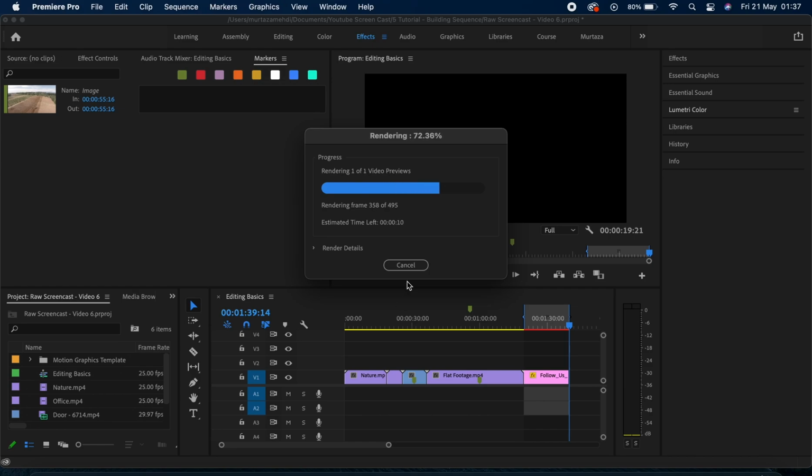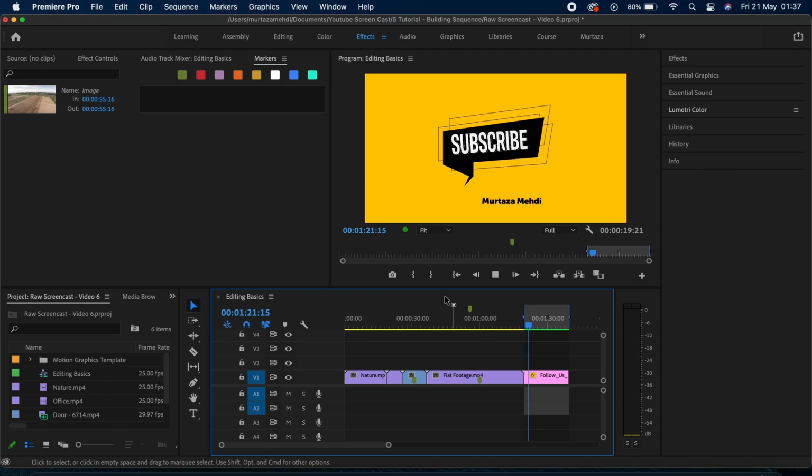And now we can see that the clip has been rendered, and you can notice that the top bar, which previously was red, has now turned to green. So if I play this clip now, you will see that we're not dropping any frames at all, and it plays absolutely fine. Cool. So that was all the things that I wanted to cover in this video.